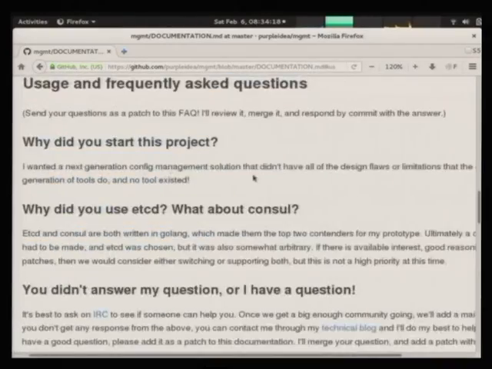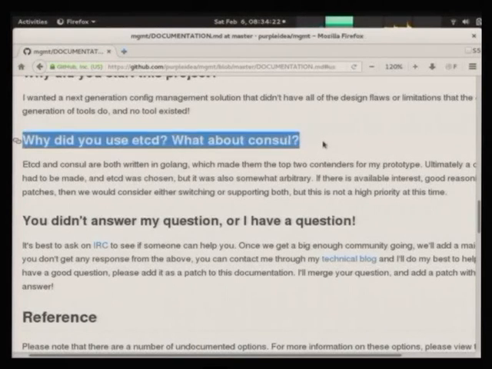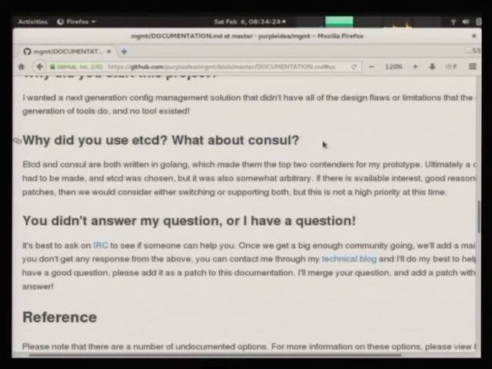So I have a great FAQ on this, because it keeps coming up. Why did I use etcd? Why not Consul? Consul basically is a distributed key value store, almost identical to etcd. They both use Raft. They're both in Golang. Why didn't I use Consul? The truth is, it's actually pretty arbitrary why I chose etcd. They both could work. I just randomly decided that etcd fit a little bit better than Consul, and I liked how they were running the project.